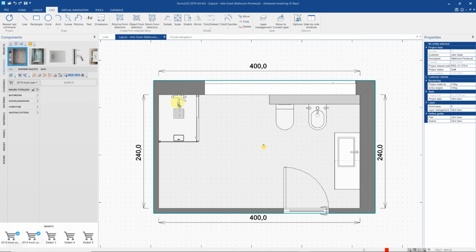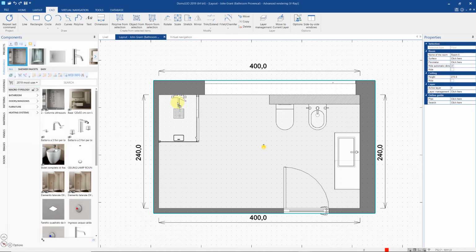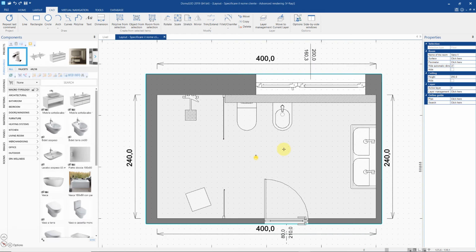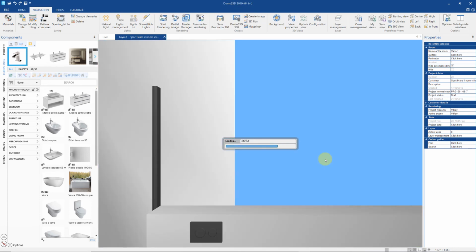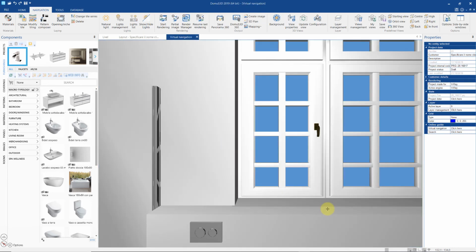Most of our positioning for items can be done in our 3D virtual navigation view as well. We can open this view by clicking on the Navigate button up in our top toolbar, or we can right-click and select Virtual Navigation. Let's see how we can move around in the virtual navigation window.